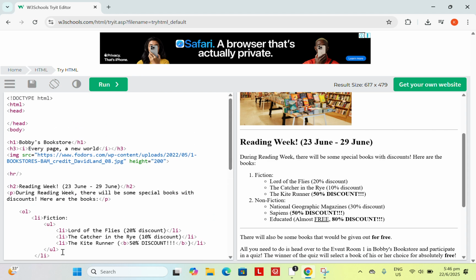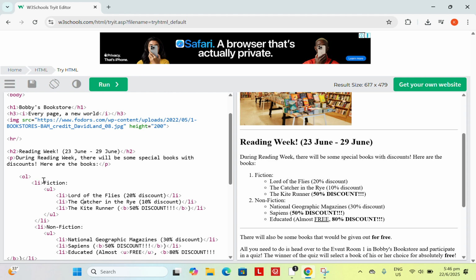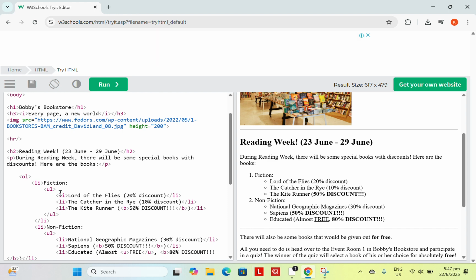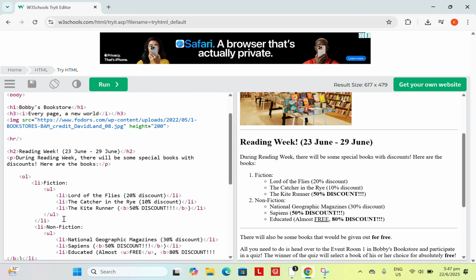So over here it's pretty easy. Fiction. And then remember, the LI tag doesn't close here, because remember, the entire list item number 1 is this whole thing. It's not just fiction. So you must make sure that the UL is included inside of LI. So you can see LI is open here and closed here. So this whole thing is part of LI. And then you have fiction, and then you have UL.